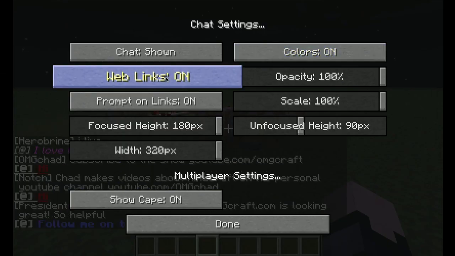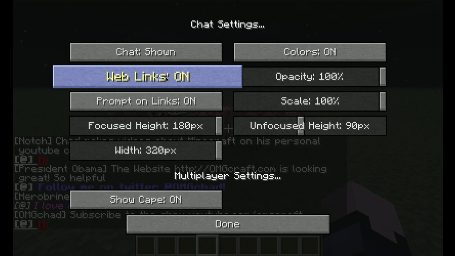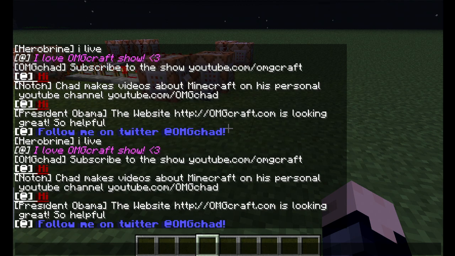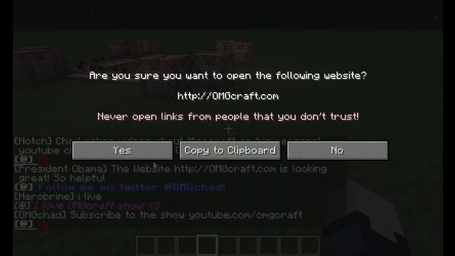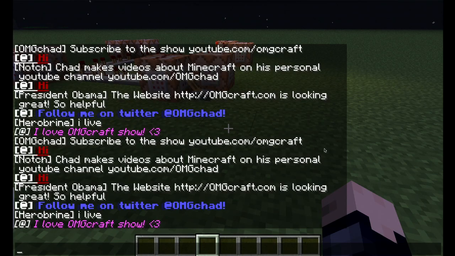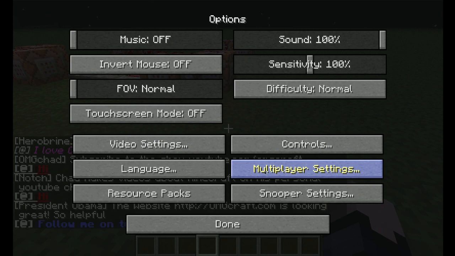Next is web links on or off. Now this will not hide web links. This will just allow them to be clickable. So if you click on a web link, you get this prompt to either open it in a browser, copy to your clipboard, or to cancel out and not open this up. If you turn the web links off, you will not get that prompt.